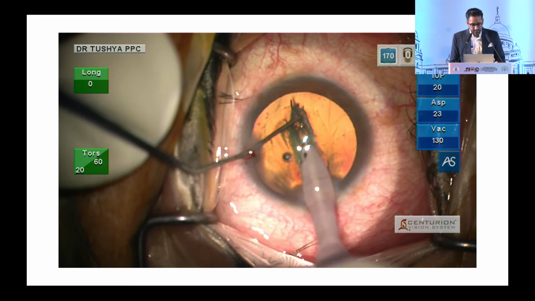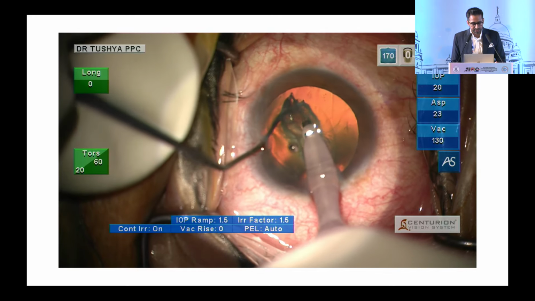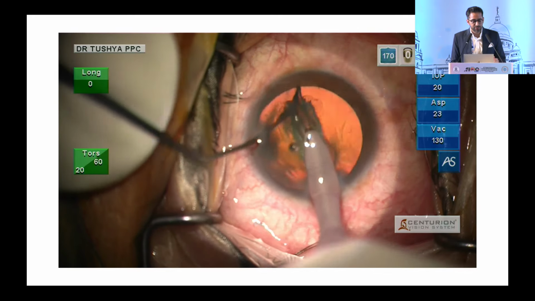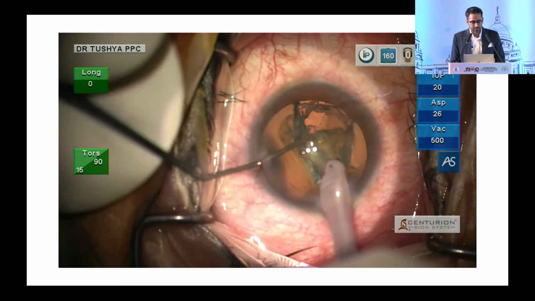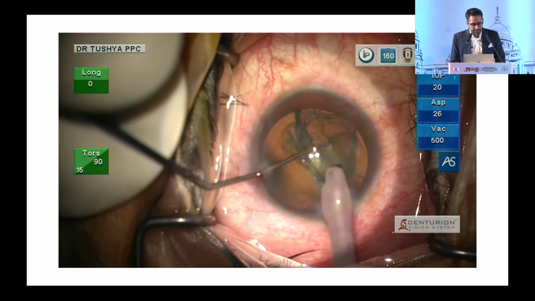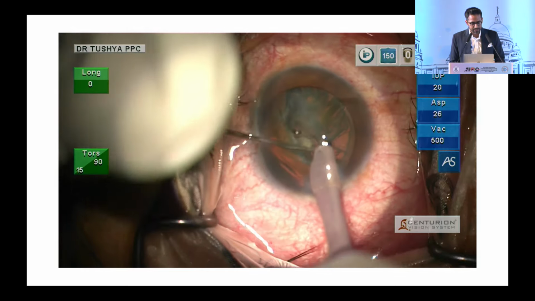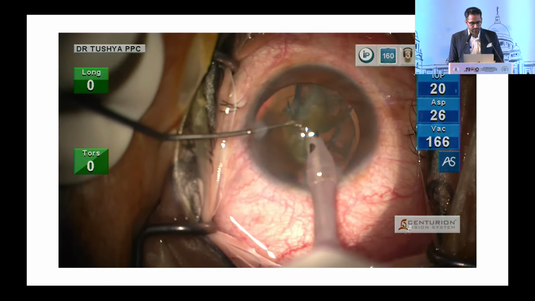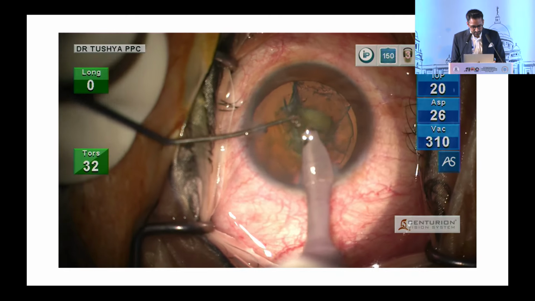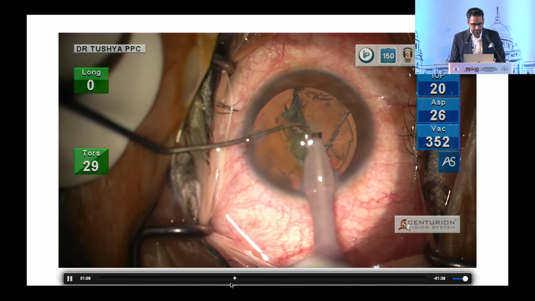So now my plan is to take out the hemisphere, make sure that it is divided completely. Always remember not to rotate also. So I'm trying to take out the hemisphere without rotating it. You can do a back flip also, just a flip on the back side, and the nuclear piece just comes out without rotating.